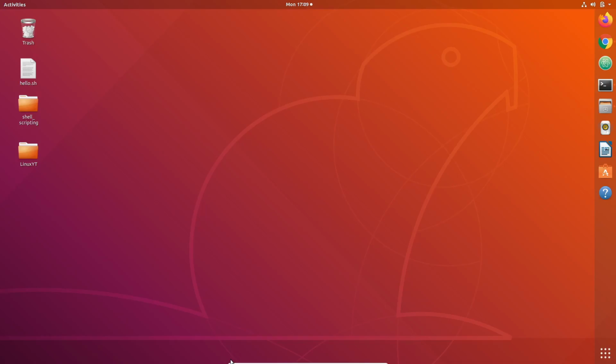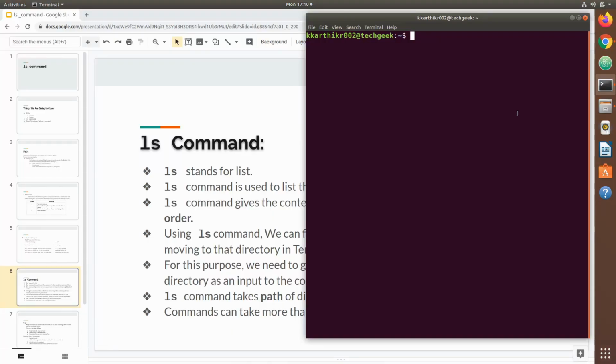So let's get started. In the first video of this series, we talked about how whenever we are working in the terminal, we'll always be working in a certain directory. To find that directory, we use the command pwd, which stands for print working directory. The directory in which we are working now is the home directory of the user. The path of that directory is this.